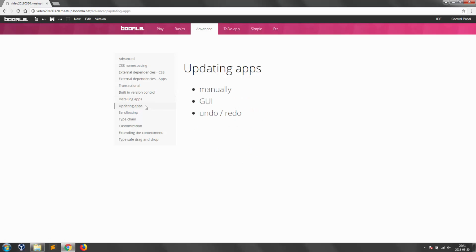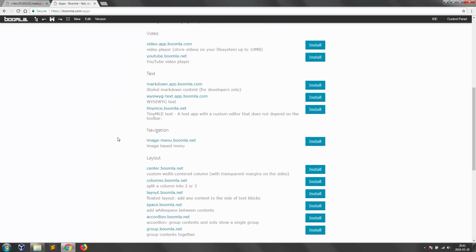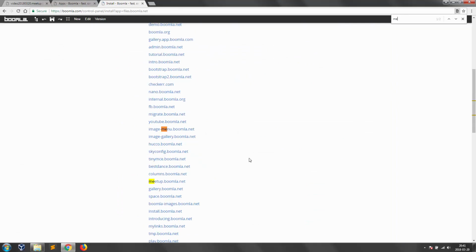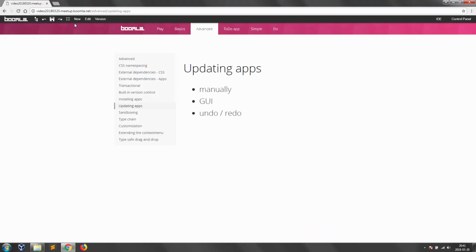Updating apps. Well, I've shown you how you can remove the hash from the file link, and you have also seen how to update apps on the control panel, so that was it. Oh yeah, and installing an app can be undone as well. So let's see this one, because that's interesting. Let's say applications, and let's see this file uploader, for example. This one, I want to install it on my website. Installed, refresh, and there's our files app.